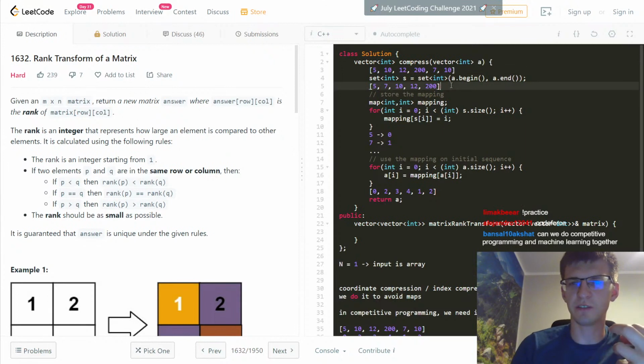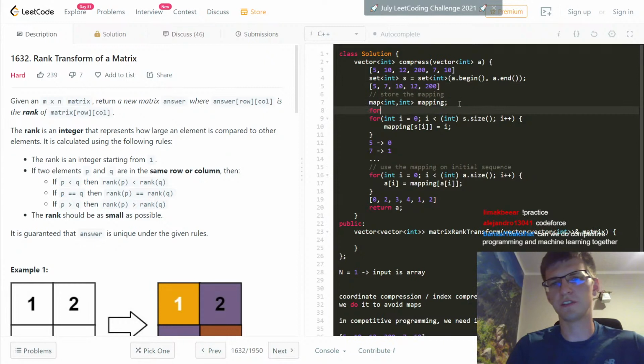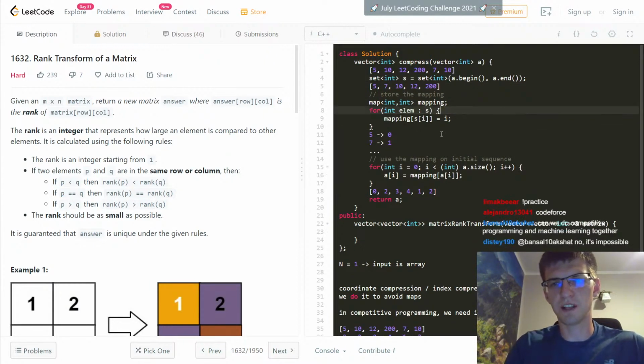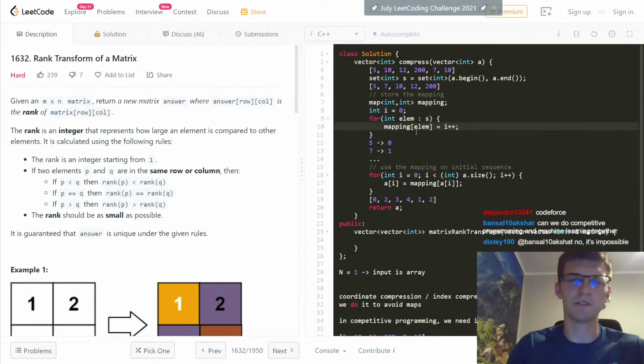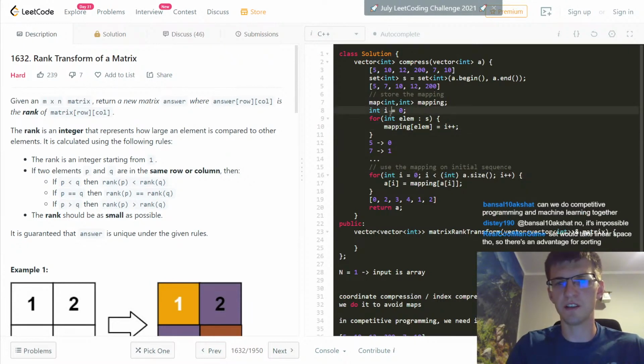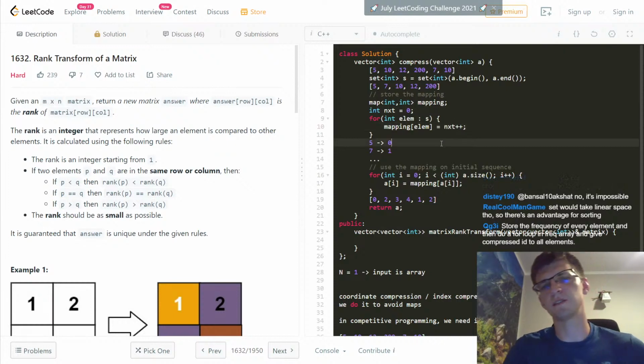Repetitions get removed automatically. And now I want to iterate over this set. For every element in the set, mapping of this element becomes I. But what is I? I is initially 0. And here we do I++. Mapping of the first element will be 0, then 1, and so on. But then I cannot reuse I. Let me change the name here to next available index. Here you go. Now we did the same with a set.